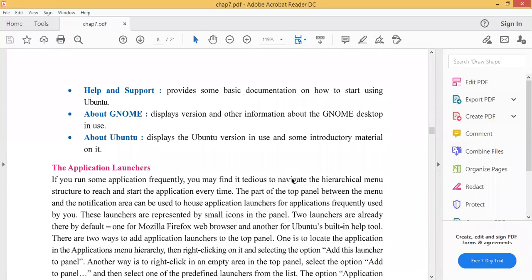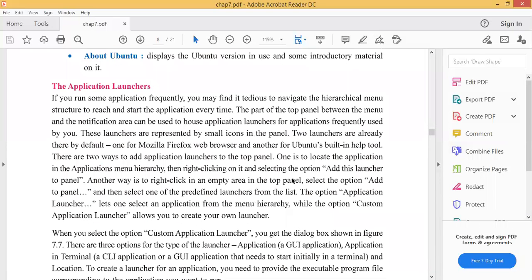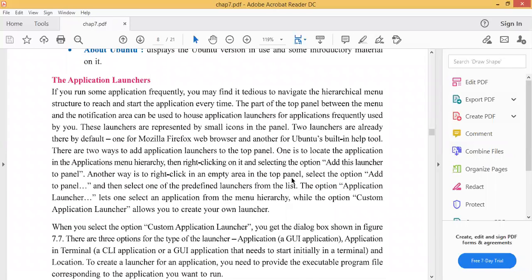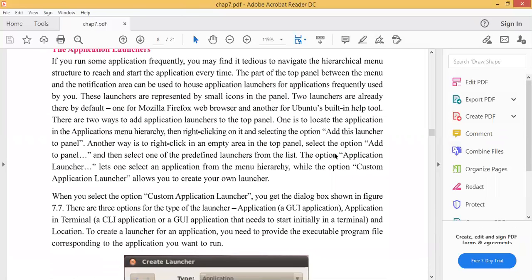See help and support. About GNOME, we already covered this in the last session. The application launcher: if you run some application frequently, you may find it tedious to navigate the hierarchical menu structure to reach and start the application every time. The part of the top panel between the menu and the notification area can be used to house application launchers for applications frequently used by you. These launchers are represented by small icons in the panel. 2 launchers are already there by default, one for the Mozilla Firefox web browser and another for Ubuntu's built-in help tool.